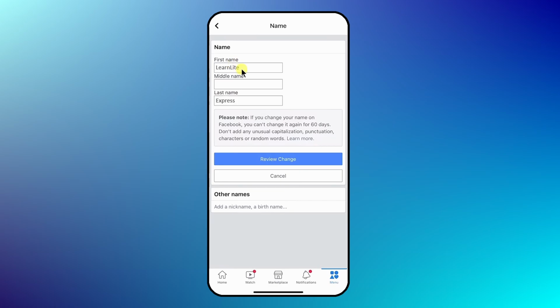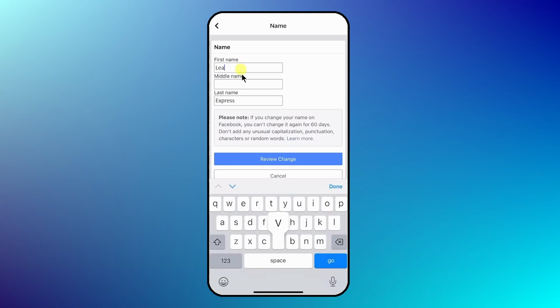So in case you want to change your first name, then just click here. After that adjust the name or rename your name according to you. I want to change my name to this. But make sure that if you change your name on Facebook, you can't change it again for 60 days. And also don't add any unusual capitalization, punctuation, characters or random words. Make sure you really want to change your name.